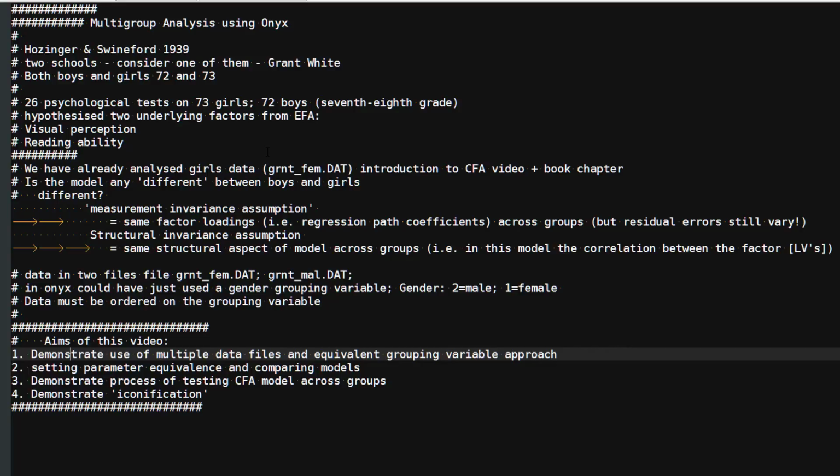Secondly, there's a structural side to the model, that is the latent variables, how they relate to one another. And we've only got 2 latent variables, remember, in this model, and they have a correlation, a covariance. The question is, does that covariance differ between the males and the females? So again, we compare the 2.